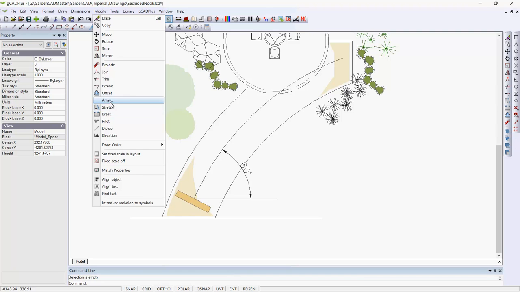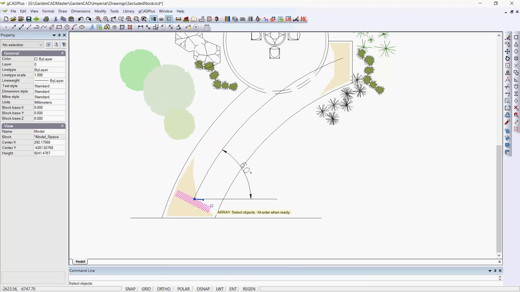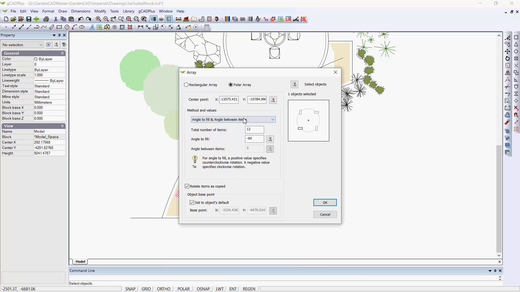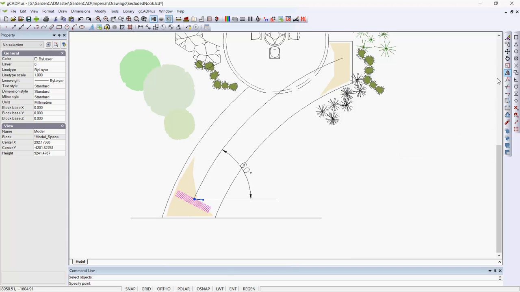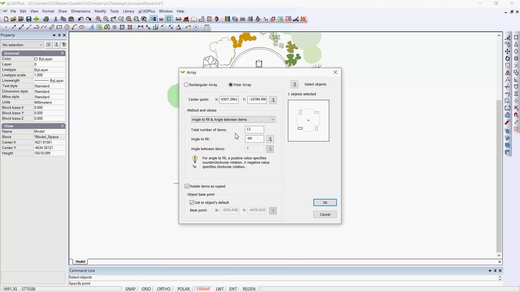Where is it? There we are. We first select the object, and that's the block that I've made of a rectangle representing the embedded timber, and we want to pick a center point. So I'll pick the center point of this arc. I'll need to roll out so that you can see it. Center point's bottom right, and I'll pick it.